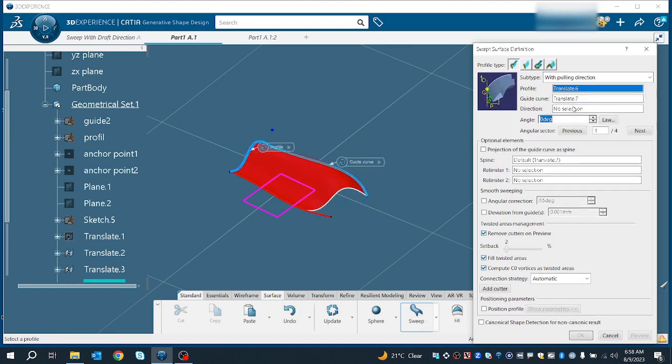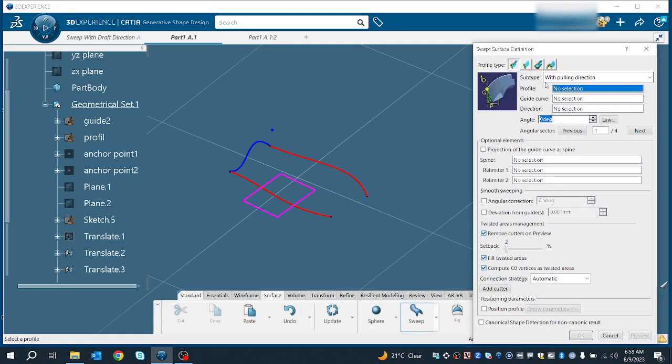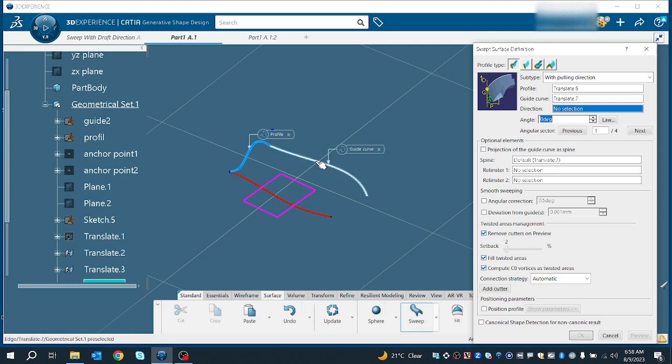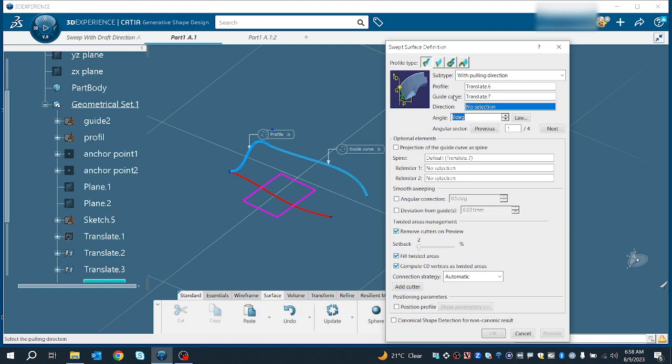Pulling direction. As you can see in pulling direction, it is asking for a profile, a guide curve, and a direction. So I'm just selecting the profile, selecting one of the guide curves, and the direction. Remember, whenever you create the direction, it should be perpendicular. So I'm just creating it as perpendicular.